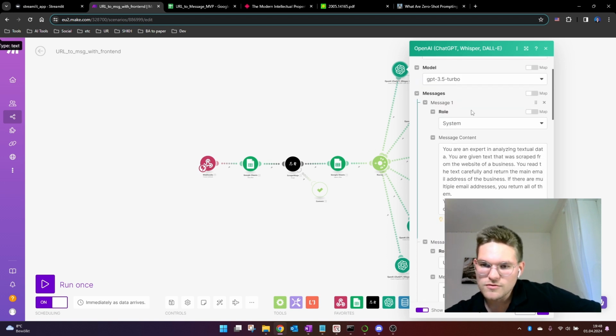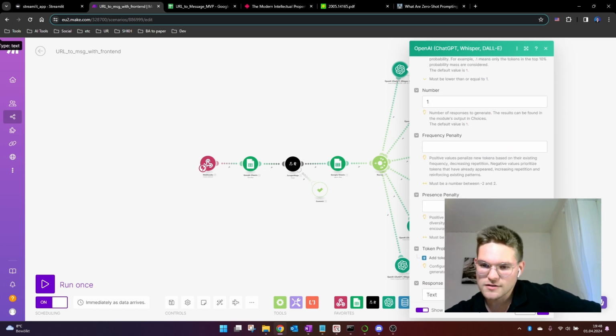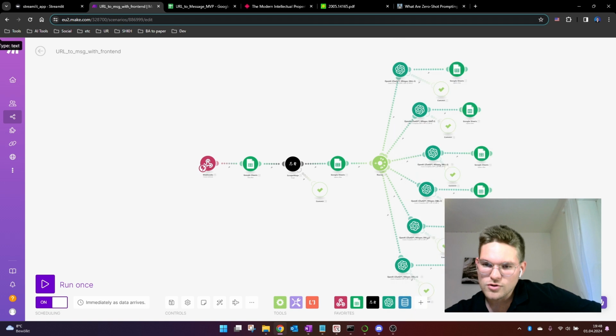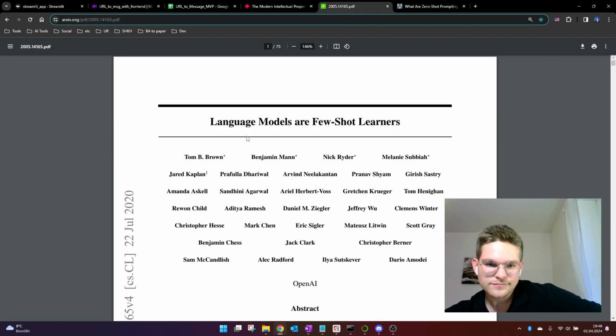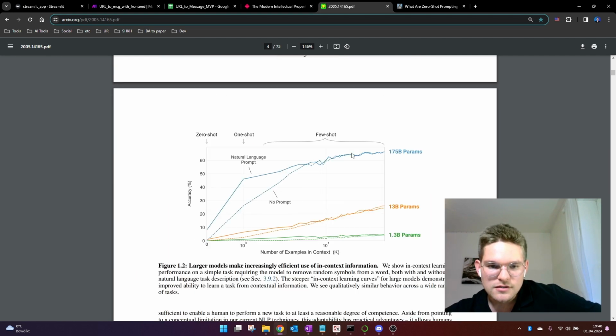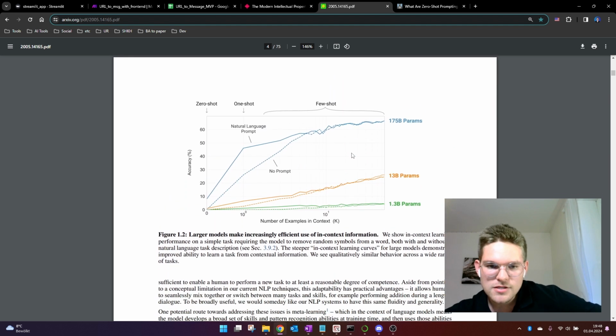Here I'm using GPT 3.5 Turbo and I'm using few-shot prompting. First, I'm going to present you what few-shot prompting is, and then I'll show you the further steps. So here we have a paper from OpenAI where it says language models are few-shot learners. And this one is quite interesting because here we can see that if you provide examples of the desired behavior, then accuracy, which is the performance of the model, goes up quite a lot, especially for big language models, which GPT models 3.5 or GPT-4 definitely are.